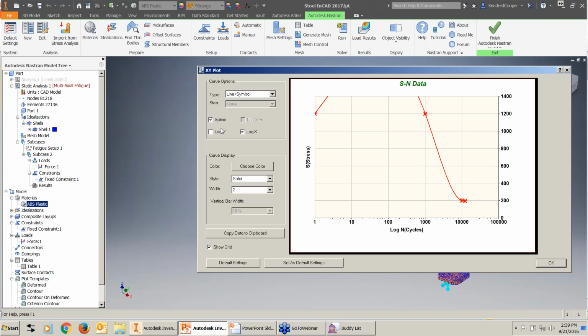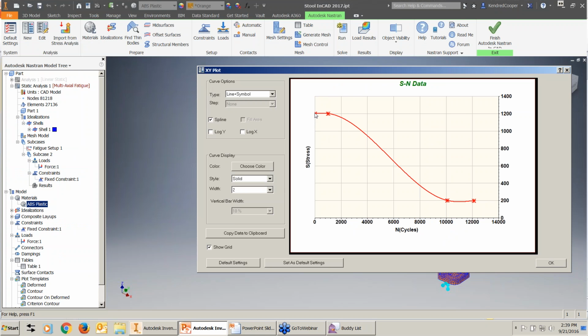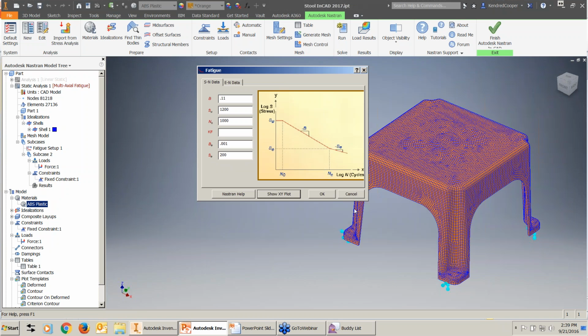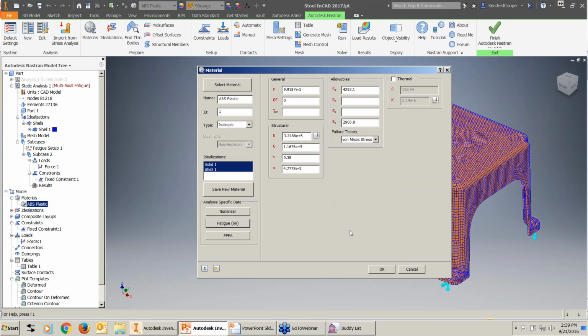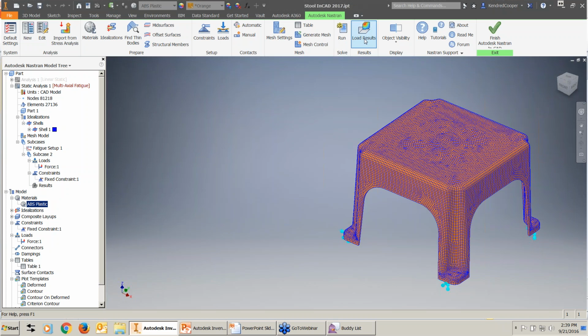Looking at the XY plot of it, you can see as the curve comes down, as it goes through its life, the stress that gets applied is actually going to weaken the material as it goes through the cycles. So the more cycles we do, that material is expected to get weaker. Once all of that is done, I simply run the analysis. No change to the mesh or anything like that.